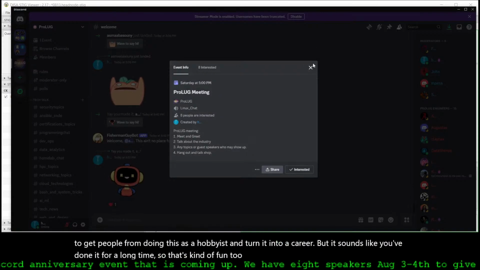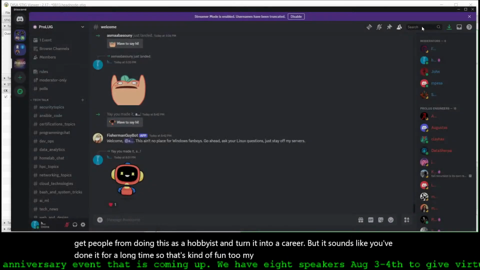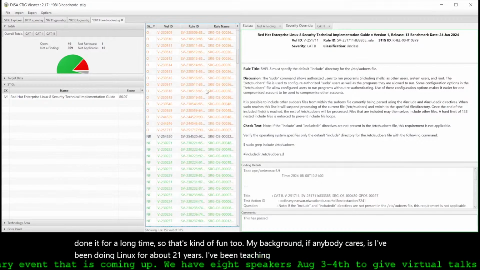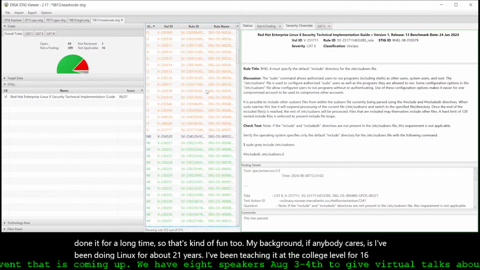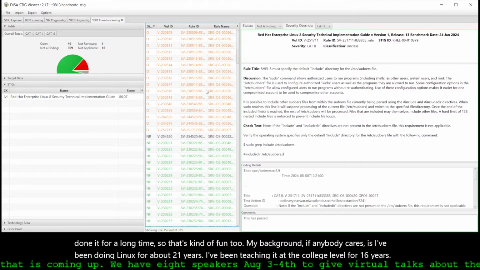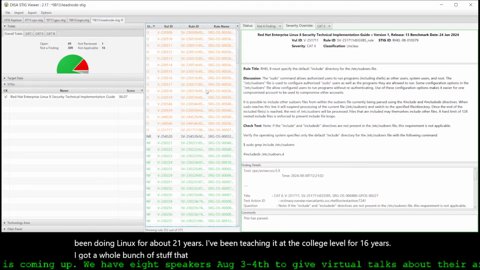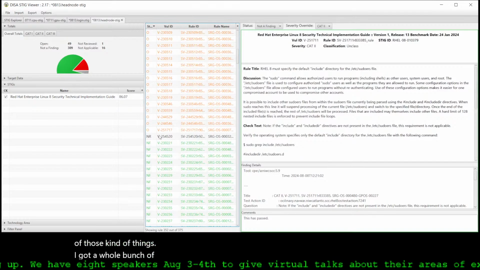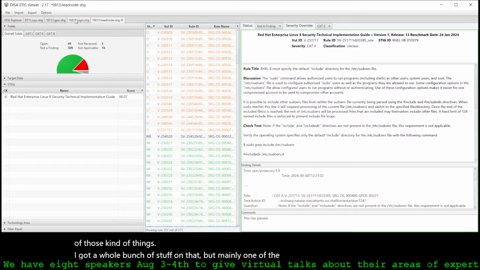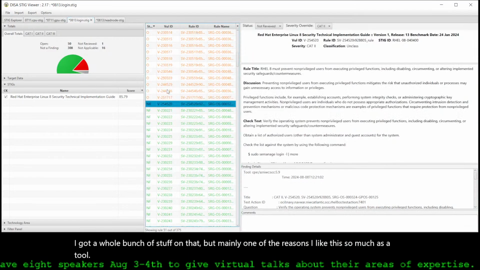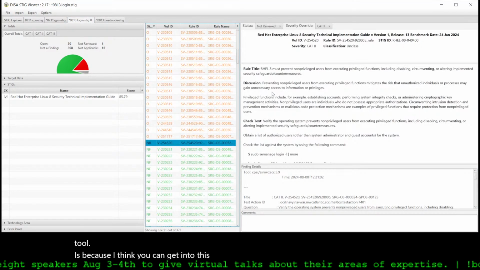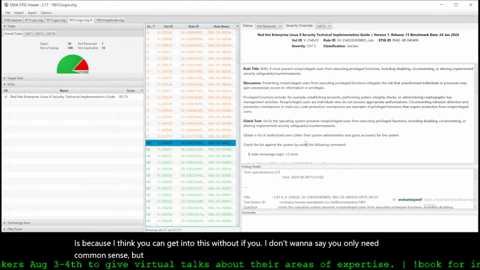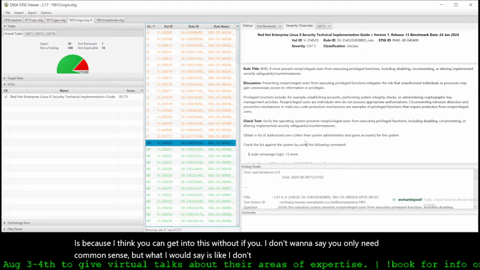My background, if anybody cares, is I've been doing Linux for about 21 years. I've been teaching it at the college level for 16 years. I got a whole bunch of stuff that people can check if they want to see any of my certs or any of those kinds of things. But mainly one of the reasons I like this so much as a tool is because I think you can get into this without, I don't want to say you only need common sense, but I don't think you need college to get into Linux.